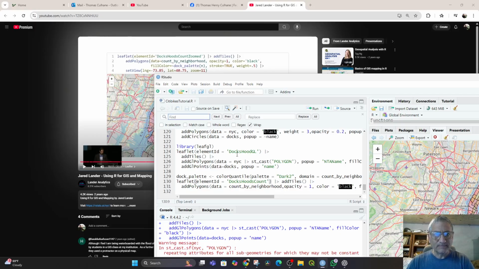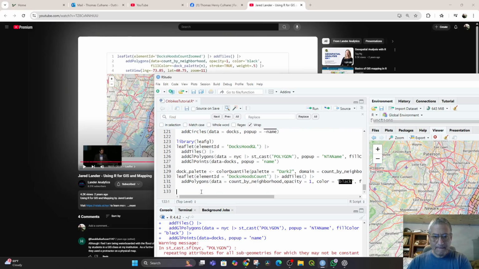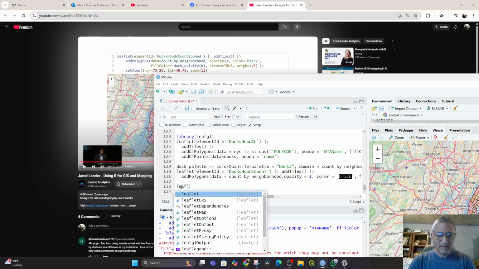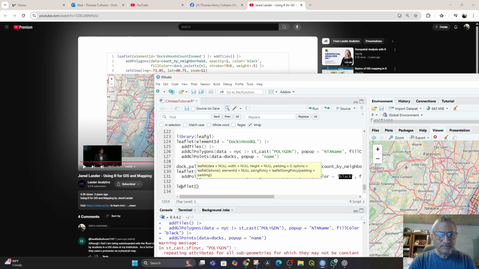So I guess I can come in here and then say leaflet and then element ID equals. I know I'm going to pause this. You don't have to watch me type this in.